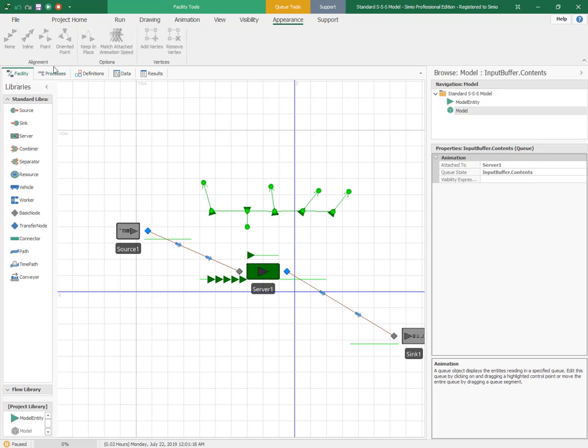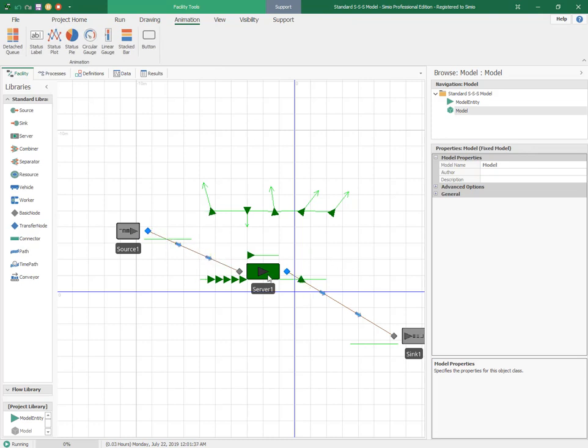And so finally I have an option to keep in place, and if I have keep in place, you can see that when an entity leaves the queue, the other entities don't shift. In the standard view, entities move forward, and if we have keep entities in place, they simply remain in the place where they were located before they were removed from the queue.